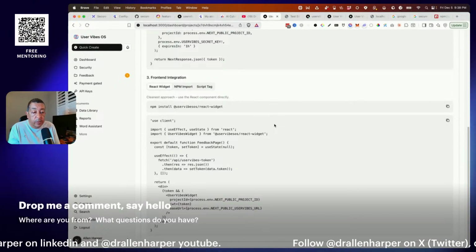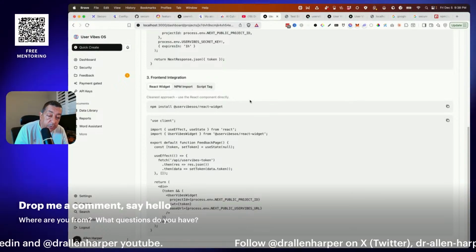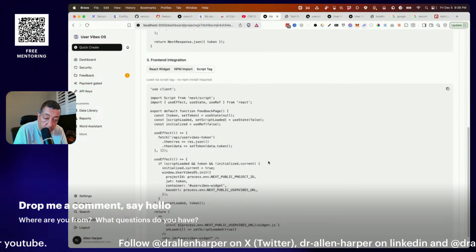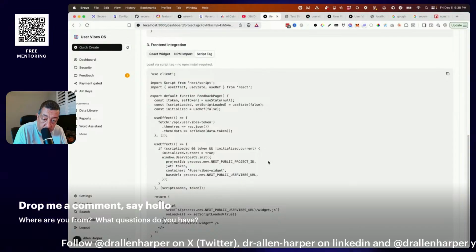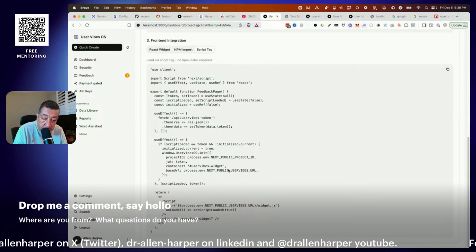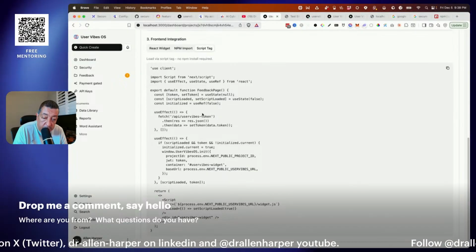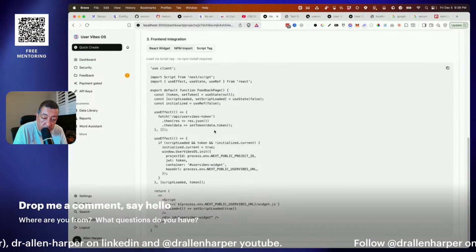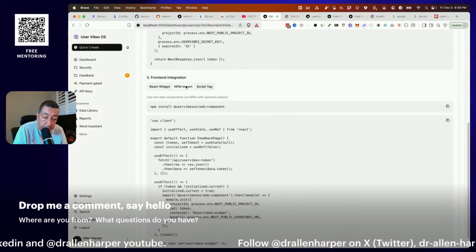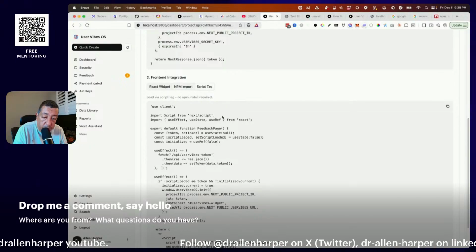Okay, so this is vibe coding, guys. I'm satisfied now tonight that we are in good shape here on this thing. I just want to look here real quick. Front end integration with the script tag. Okay, so this is without basically using those other modules. You can do it with script. You can do it with the React, npm import, or script tag.